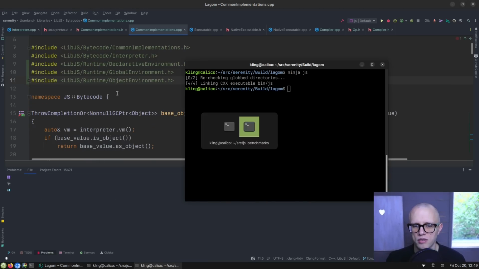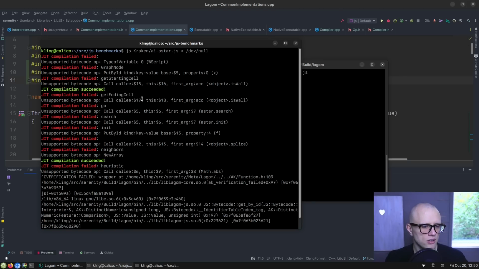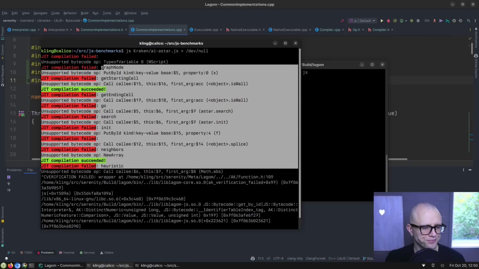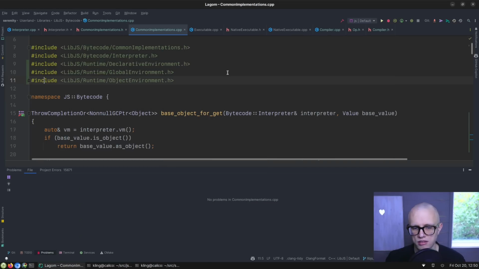Is that it? That's it. Okay, still only compiling 2 functions, but at least GetGlobal is out of the way. So now we are blocked by type of still, PutById, call, and NewArray. All right. Should we do call or type of variable? Let's do PutById.